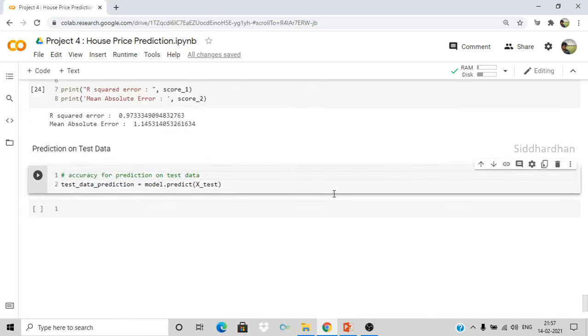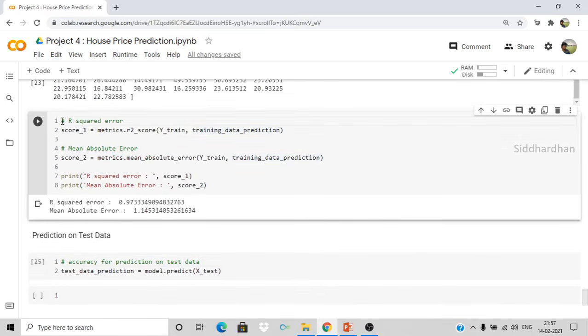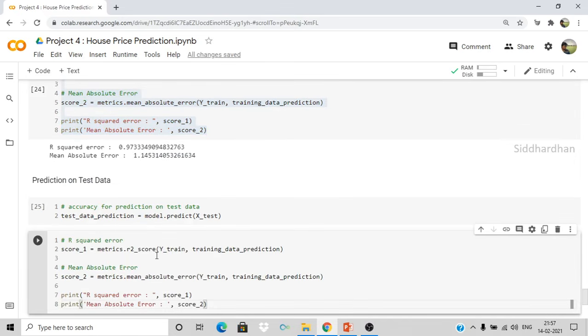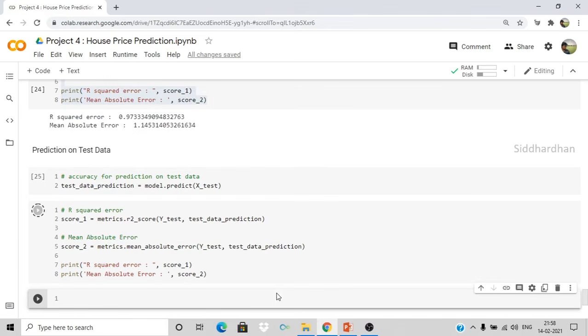Now we need to find the error value for test data, right? So I'll copy this and change the X test values. Score 1 is metrics dot r2 score. Here we need to mention y test because we are checking for the test data prediction. Here also y test and test data prediction. Now we can run this and see.